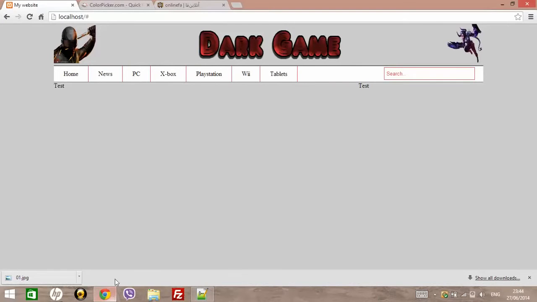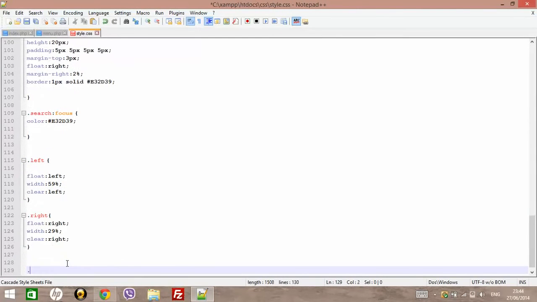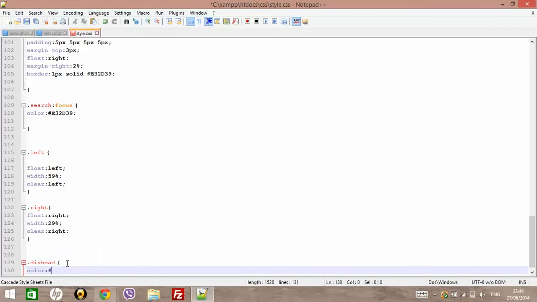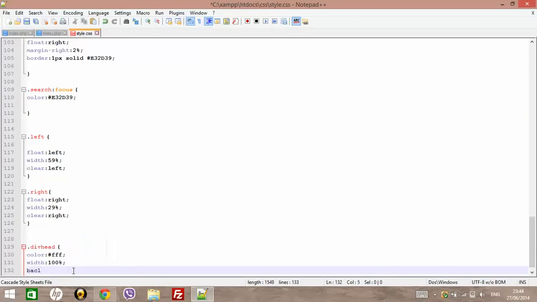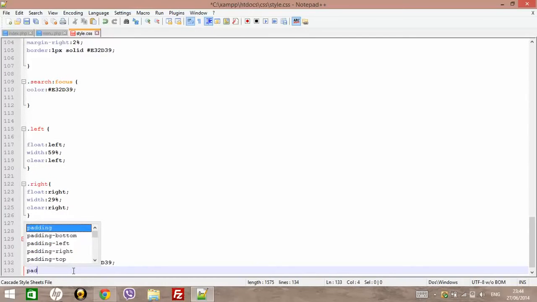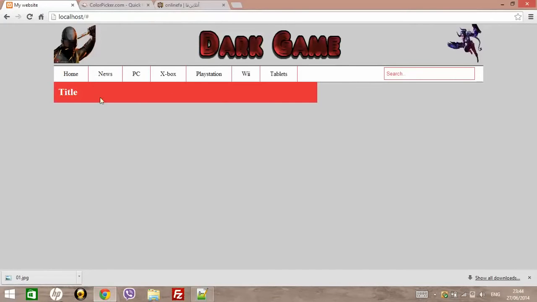So what we're gonna do, we're gonna select it. So we're gonna say the div head, inside it we want the color to be fully white. We want the width to be 100%. And also let's select this color. We want the background color to be this red color, and having a padding of 2% from everywhere. Let's close it. So we get this nice thing.